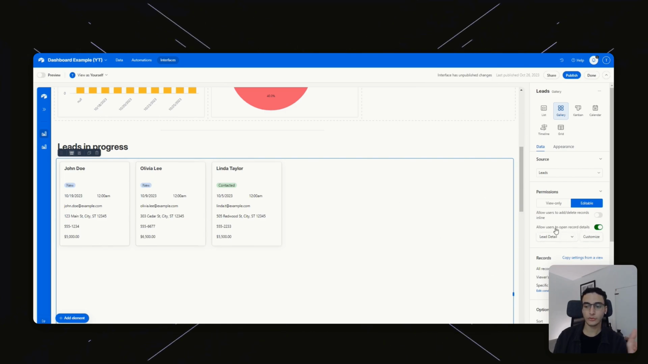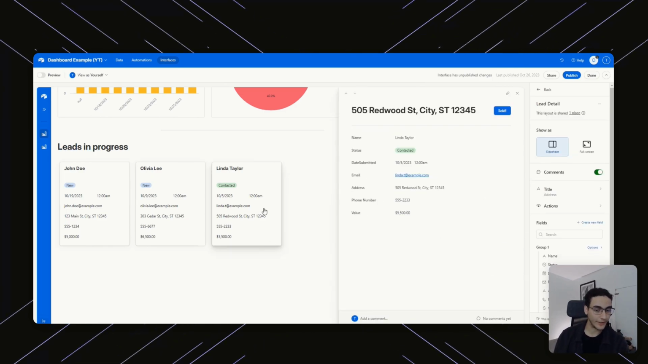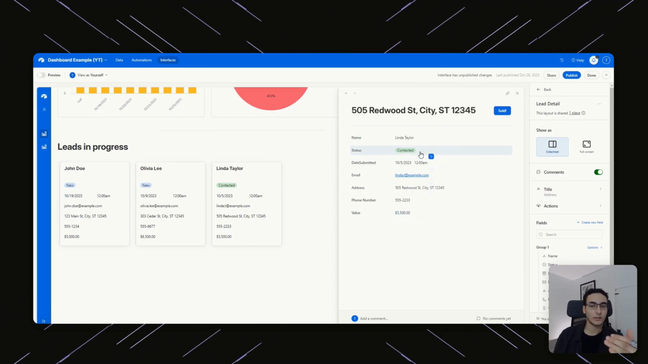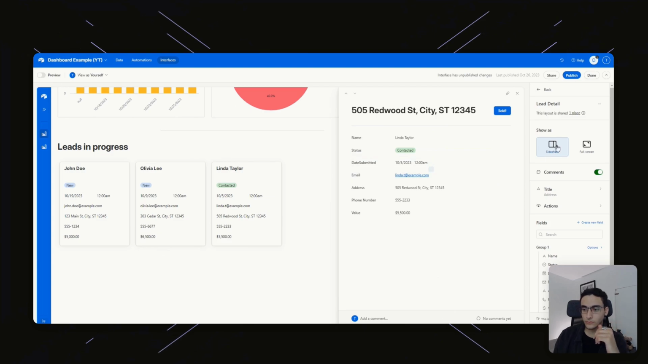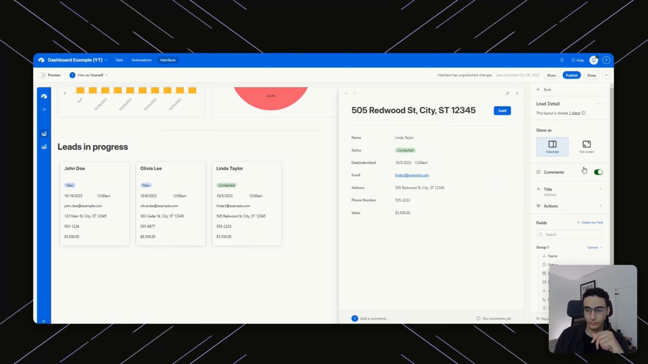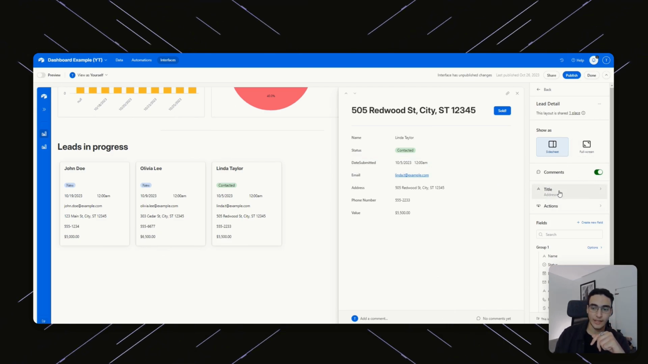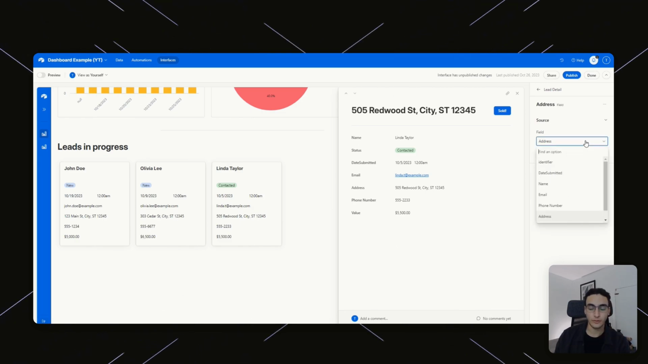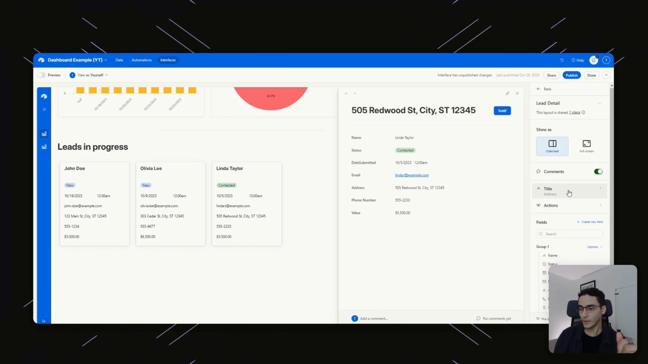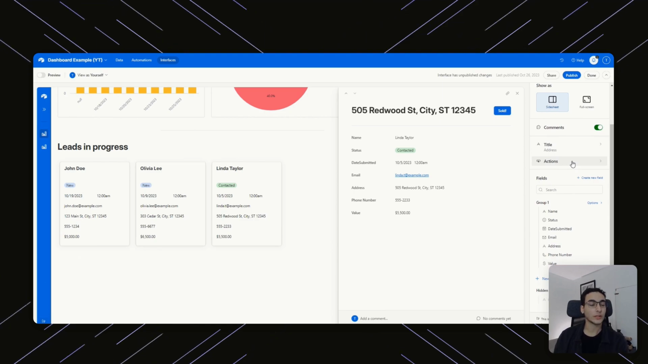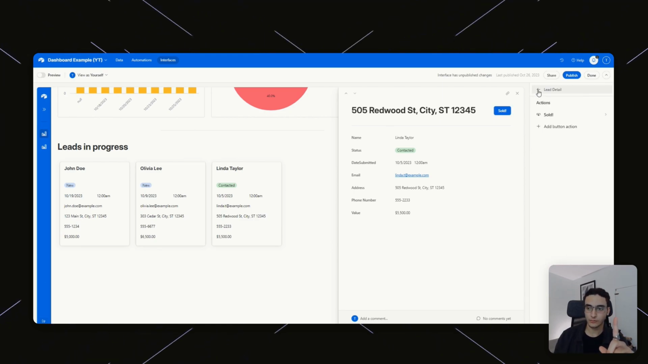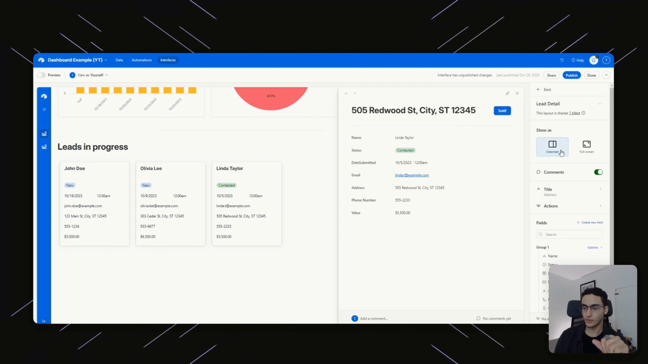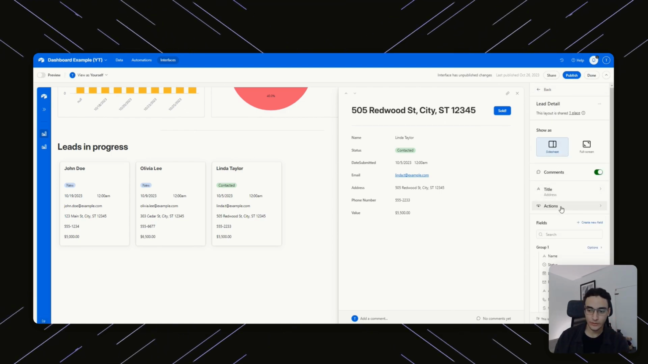And you can also allow users to open record detail, which is whenever they click on an element, they can see more information about this. You can allow them to comment, which we have right here. The title, we've made it the address, but you can put it in whatever field you'd like. We put the action button, which is what the sold thing is, right? So all we've done is we have one action. Let me go back. If you see right under comments and under title, there's something called actions.